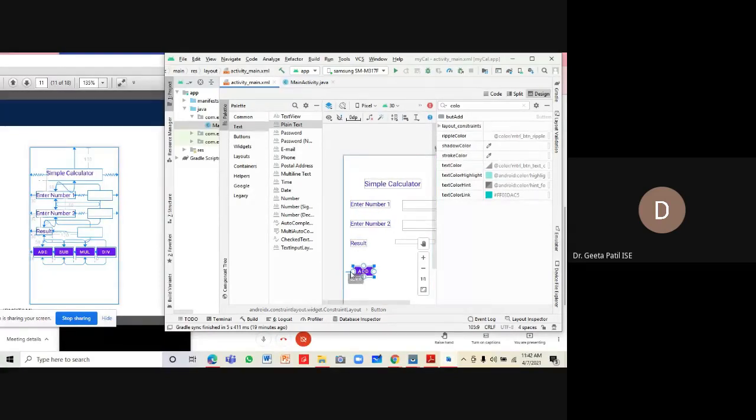So start is constrained with the start of parent. This is the constraint; top of this is constrained with the bottom of result, and I will take it a little down. So we want it to be around 56 something dp down, and this side it is 16. Okay, so this is about putting the button there.